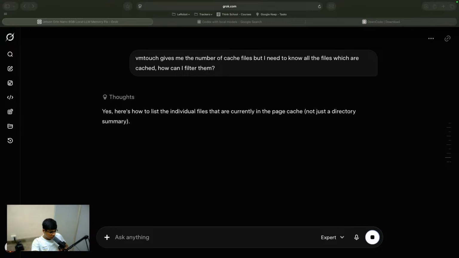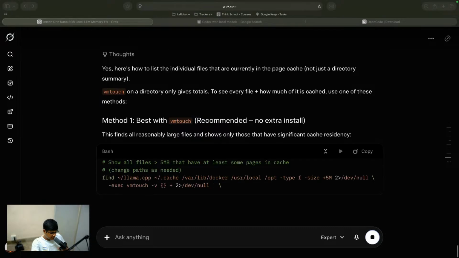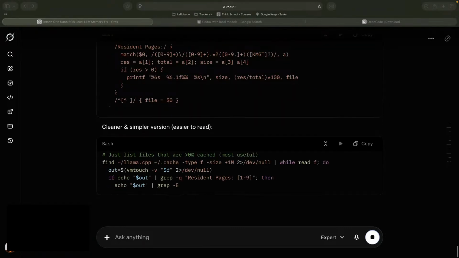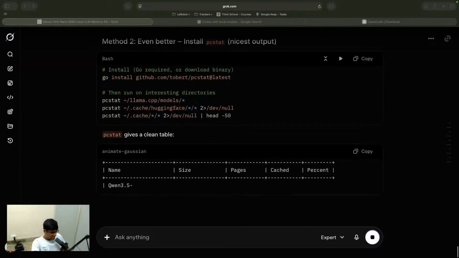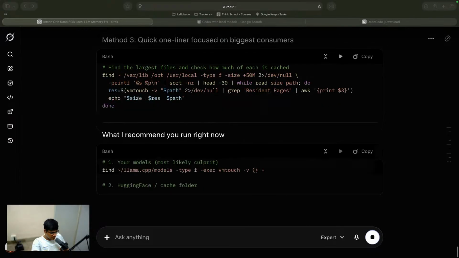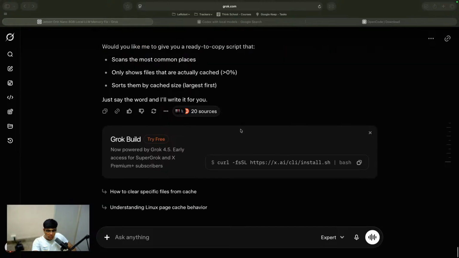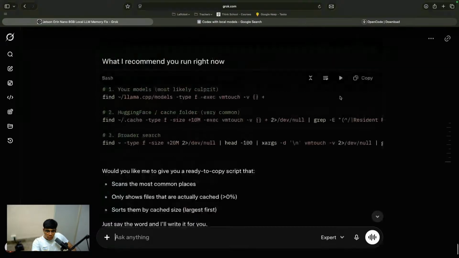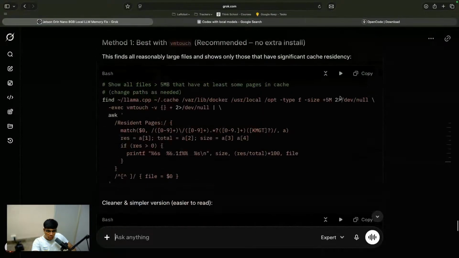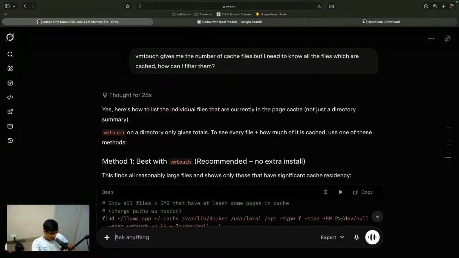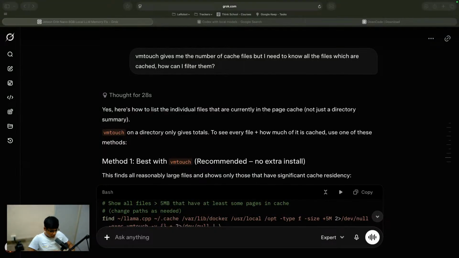Let me just switch to another camera. No, that doesn't work. Okay. Hmm. All right.